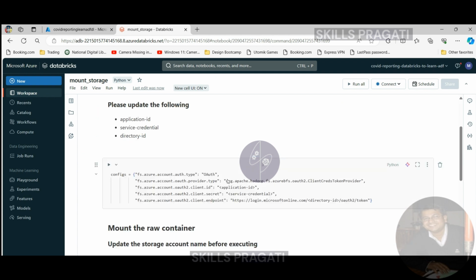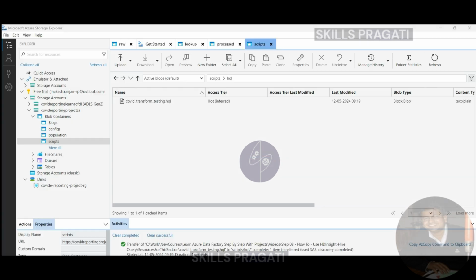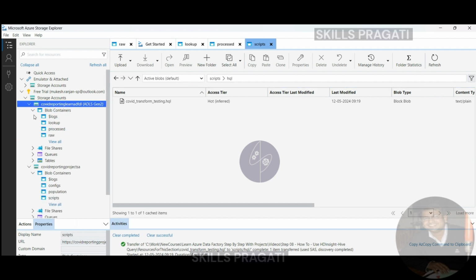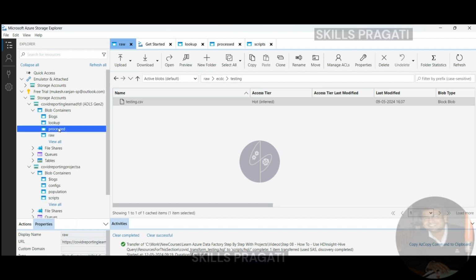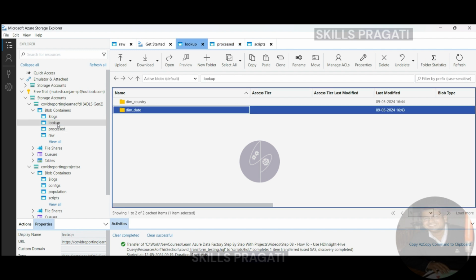This is basically going to help you mount the containers raw, processed, and lookup in our data lake storage. If you remember from our storage account, let me show you that. We had three containers, one containing the raw data. This is the data we are going to deal with, that's our raw population data. Then we were going to put everything into the processed folder once we processed it, and we were going to use the dim date from our lookup table. So we need to mount all of these three containers so that we can use them within our transformation scripts.